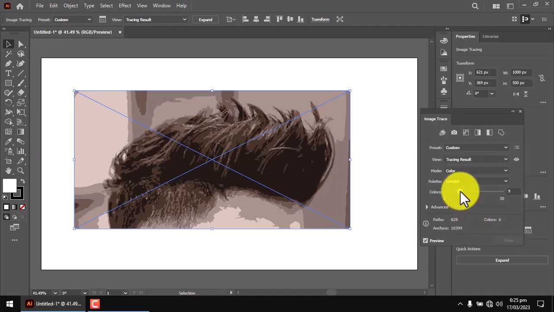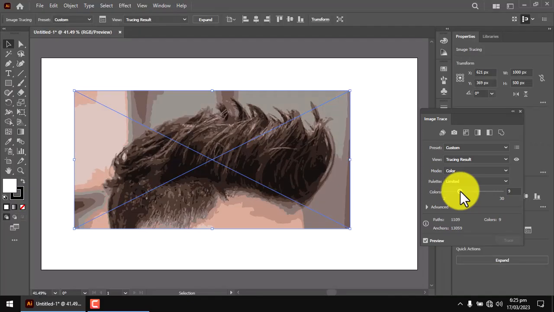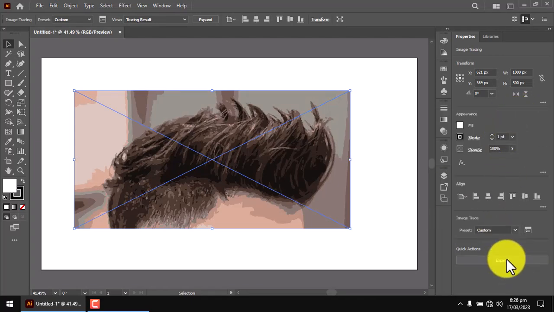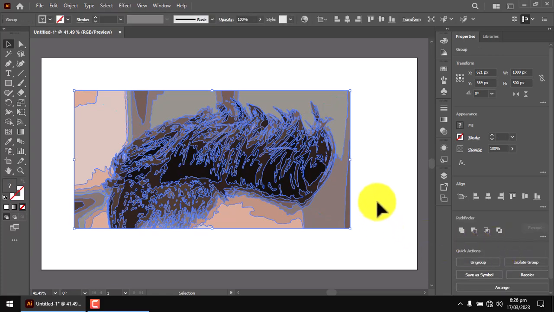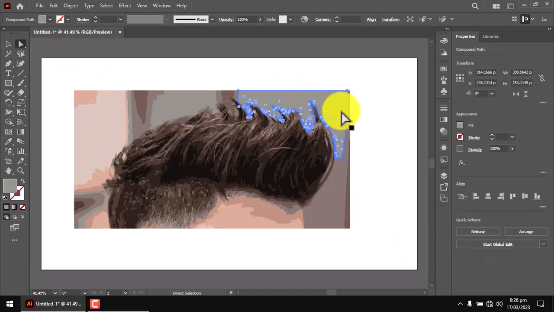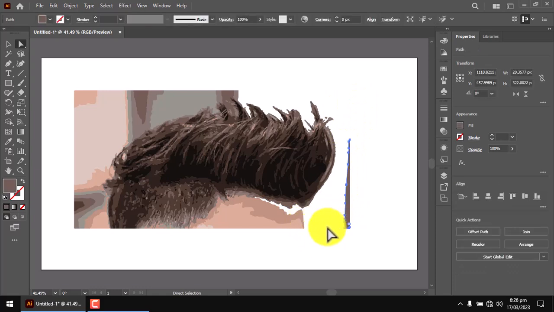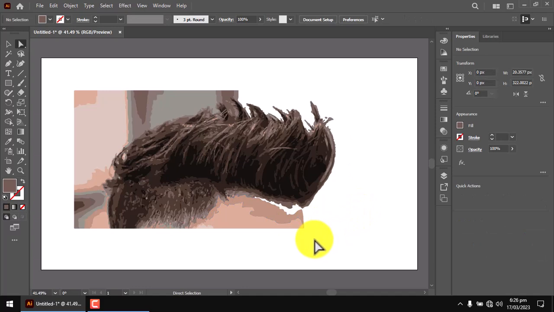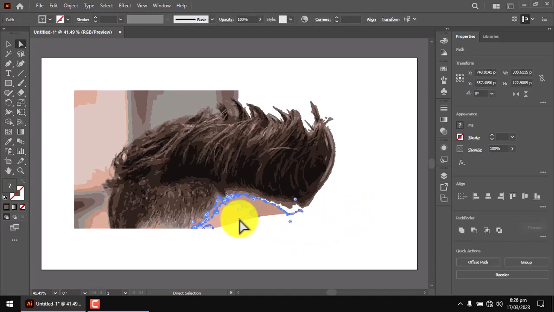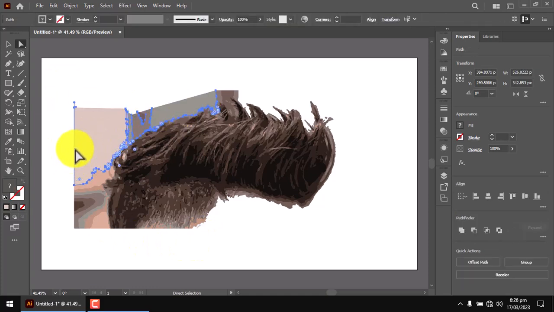Here I have also changed the colors option. I can adjust accordingly. I can also select more colors. Go to expand, and now we will ungroup this. Select the direct selection tool and remove all the unnecessary part. Here I am removing the unnecessary parts.